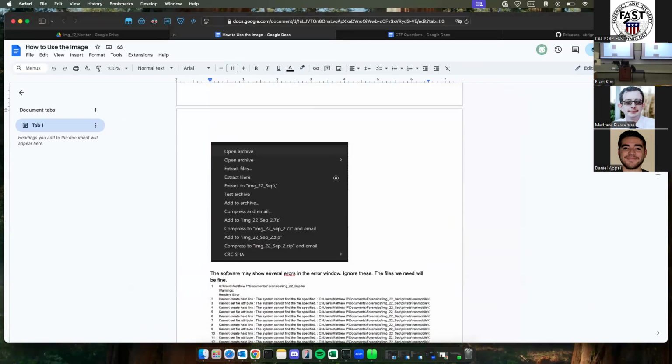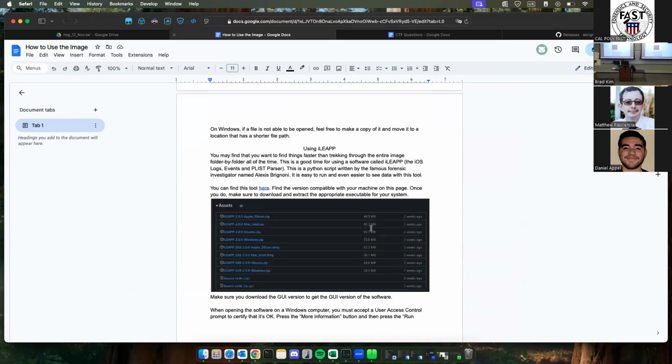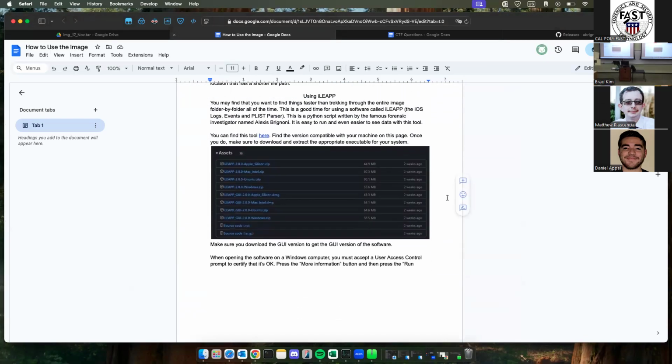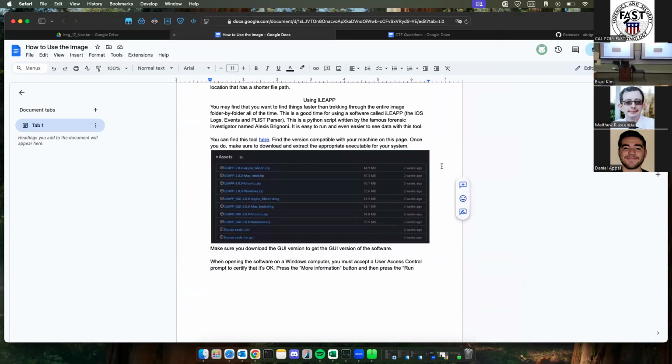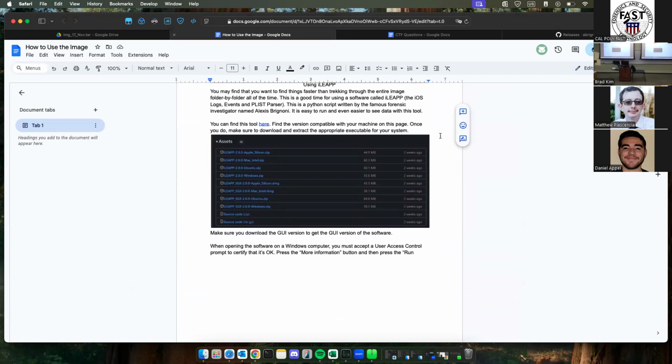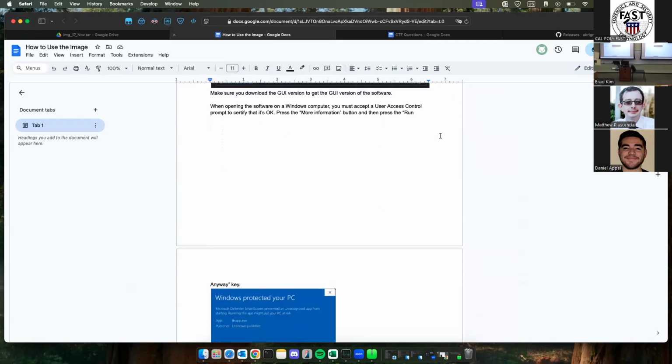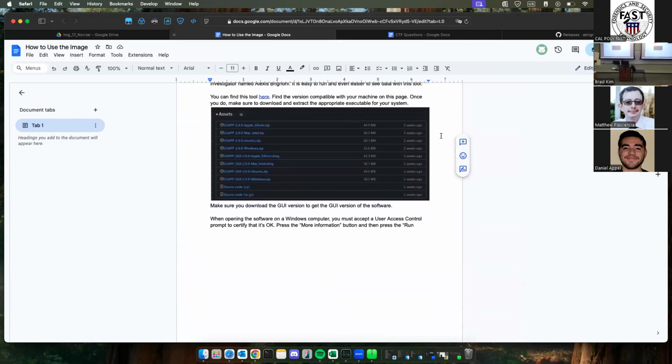Some of the apps that we're going to be using, once this gets extracted or in parallel while this is getting extracted, we're going to be using this iLeap app to help us with the processing. This document is also in the Discord server, I think the second link in the Discord server.